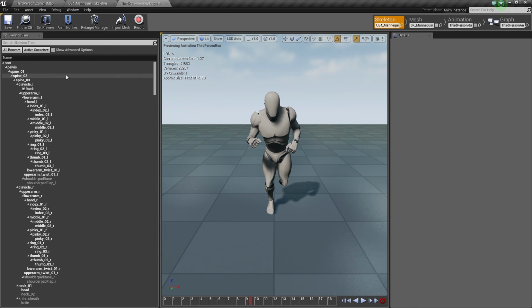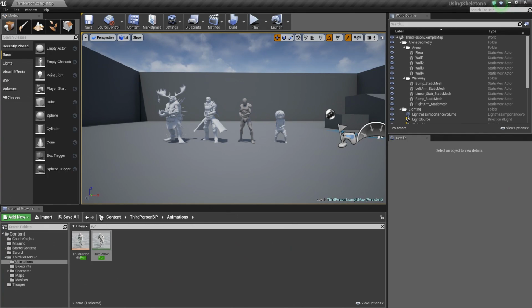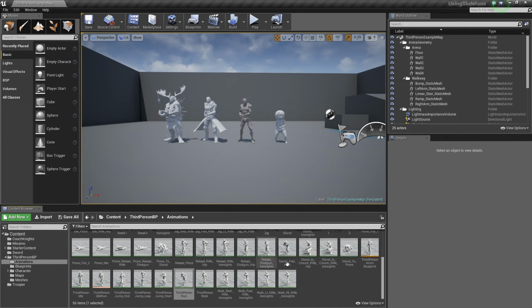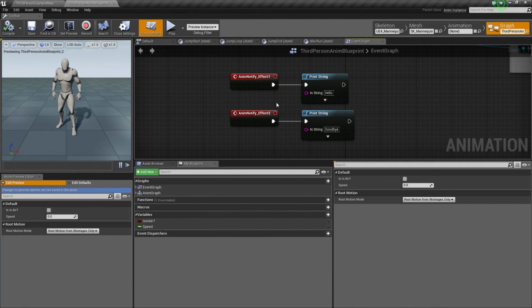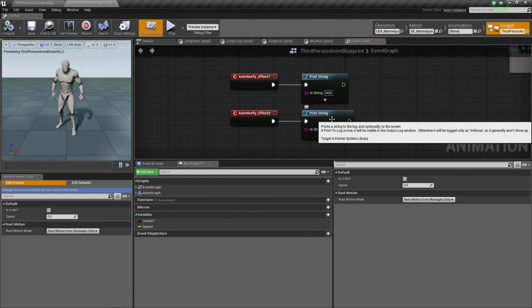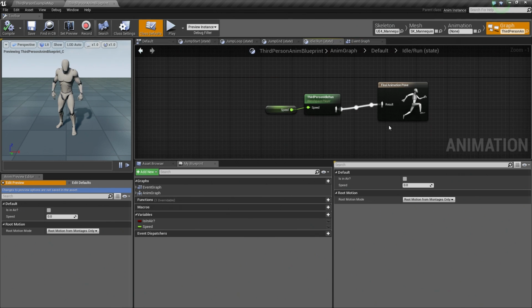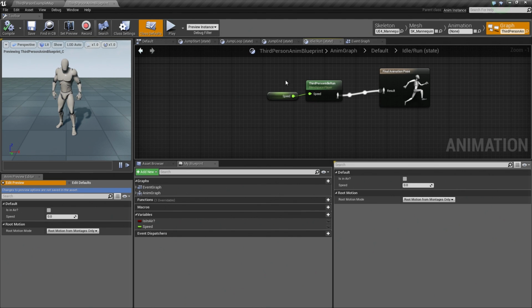Now, to implement this curve, we're going to have to hop back to our animation blueprint. So I'm going to go ahead and do that. Let's go ahead and close this out. Go to our animation blueprint. Open that up. And there's our animation notifies that we were working with. For this, we're going to actually hop over to our idle run state. And this is using a blend space to determine when our character is walking versus running, like so.